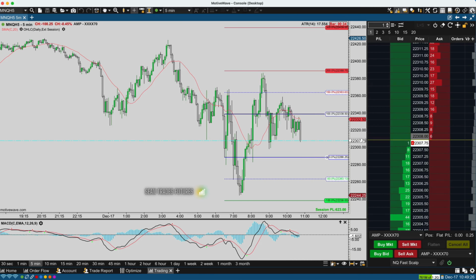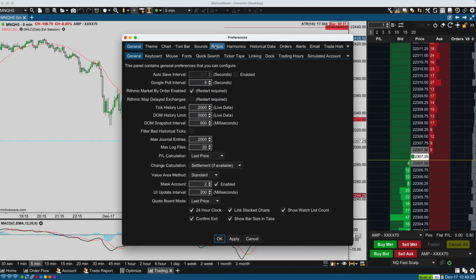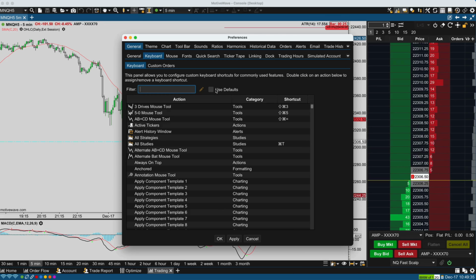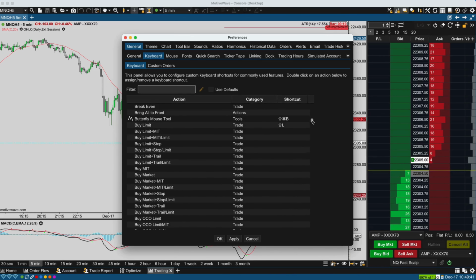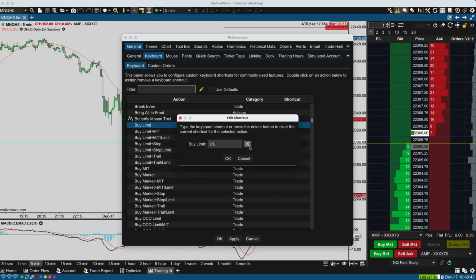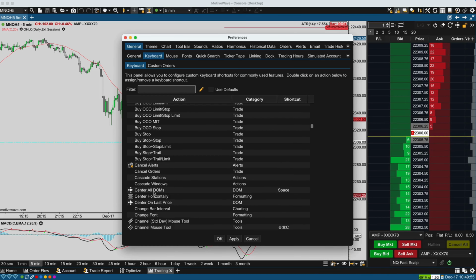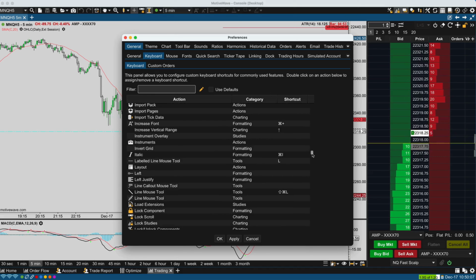You could also change it to, like, if you wanted to get you in on a market order as well. So again, you go to your preferences, general, keyboard, unclick this use defaults, and then you can start changing what you want. I'm going to go ahead and take this off. So if you hit this X, now there will not be a hotkey for buy limit. Now, a lot of these I have not changed. They just came with the platform. I like to have the space bar that centers all the domes in my platform. So that way if price gets a little too out of there, I can hit space bar and it centers them.